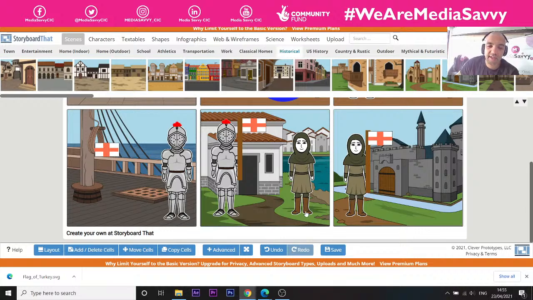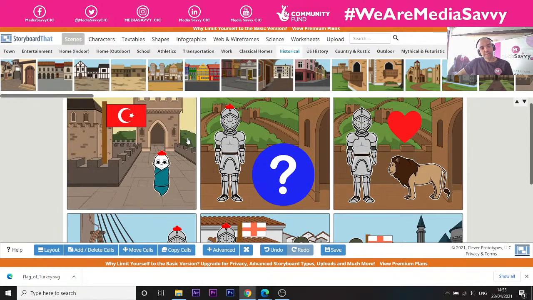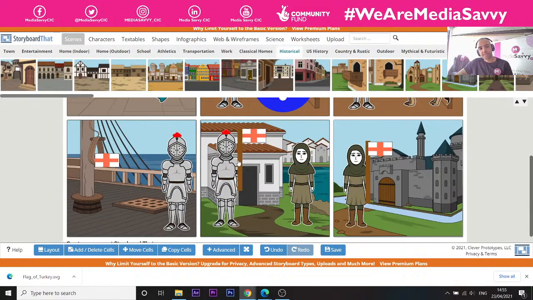It's got quite a cartoony style to it. Okay, so let's look at what we've got. We've got a scene here depicting a little baby with a funny hairstyle. The baby is from Turkey. The baby grows up to be a really brave soldier by the name of Richard the Lionheart.